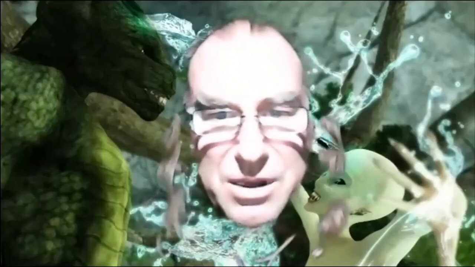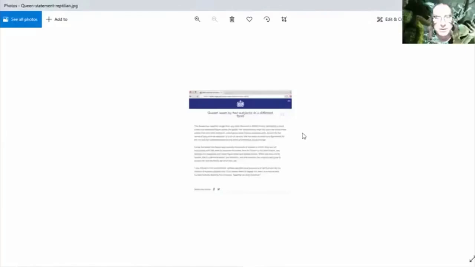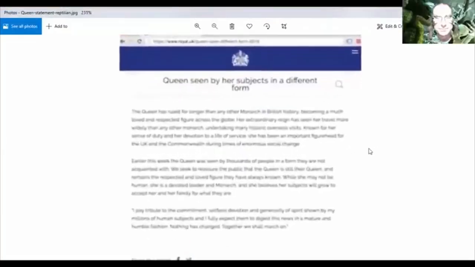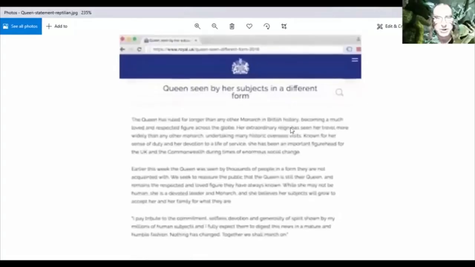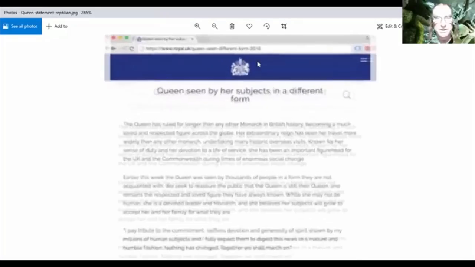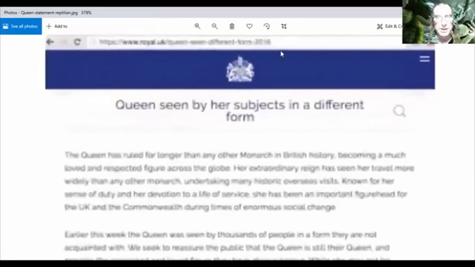I will show you this. This was a screenshot off of the royal.uk website, which is the official royal family website. "Queen seen in different form, 2015." I'll read it out to you if you can't see the screen very easily.